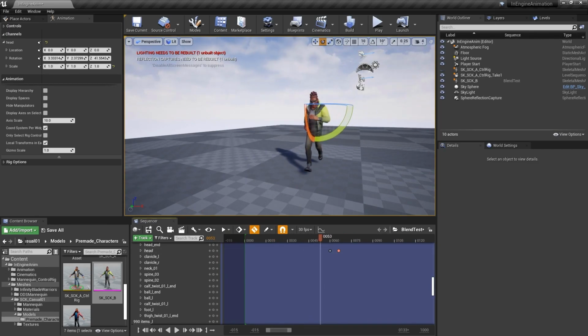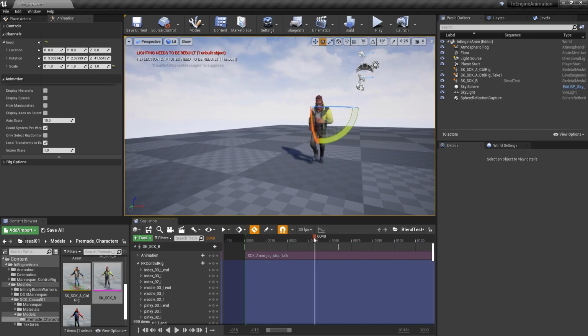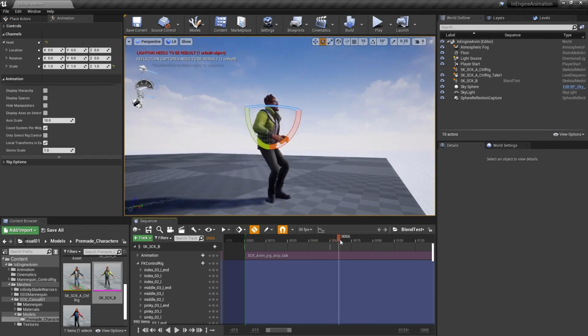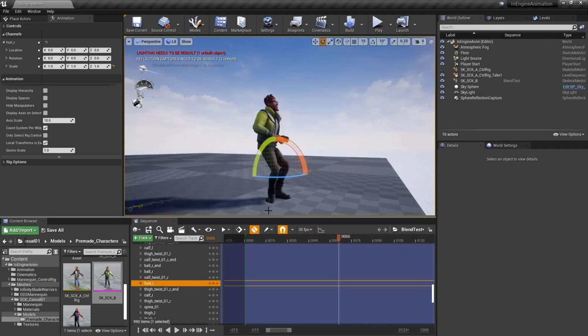So the final example of how we can use Control Rig to edit the animation is, let's say in this case, where we see that his foot is kind of crashing through the ground. So FK Control Rig is not going to help us out in this scenario because, of course, he has IK legs.